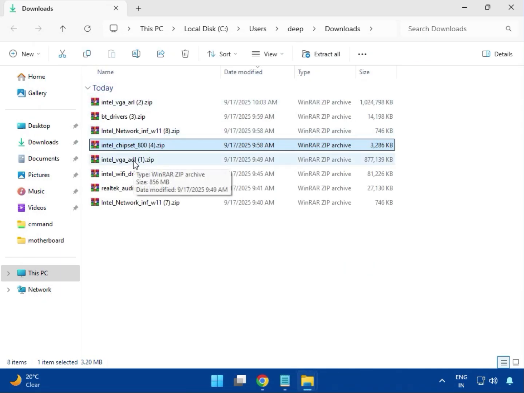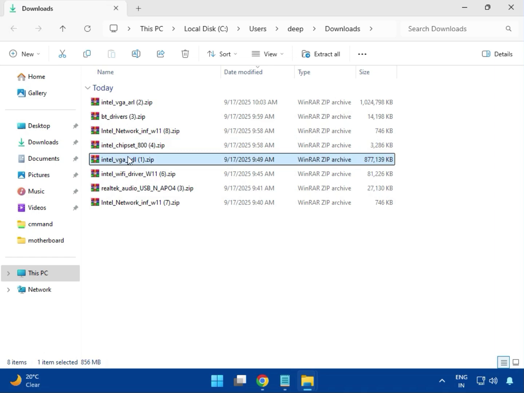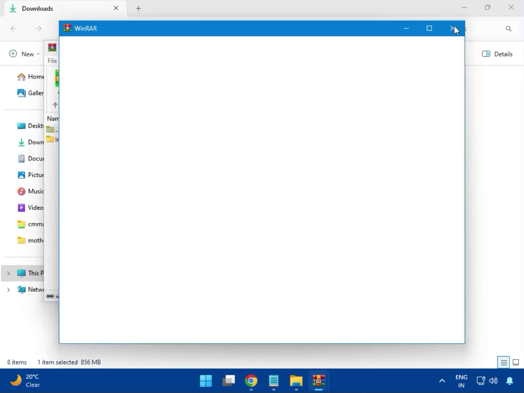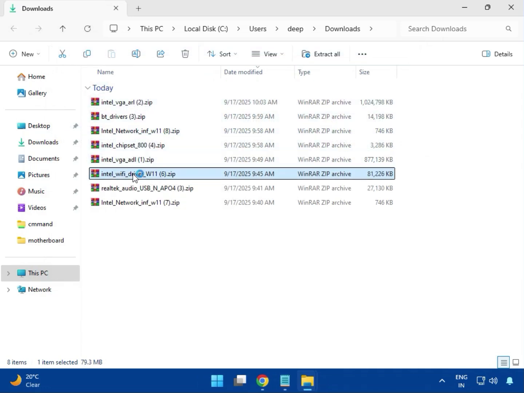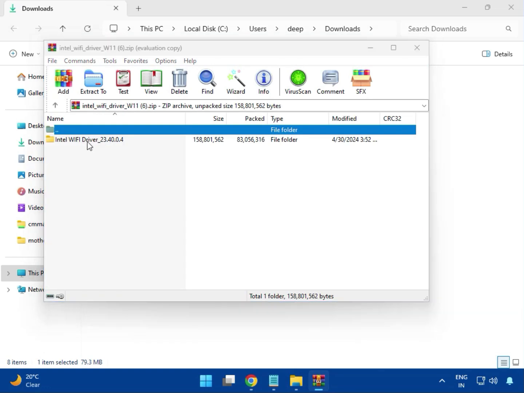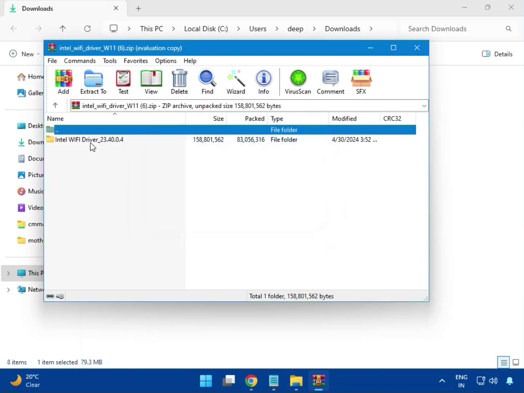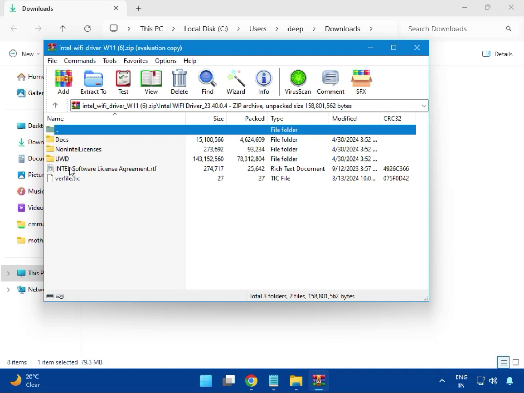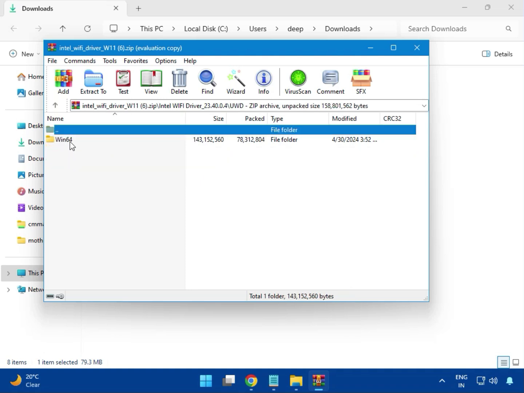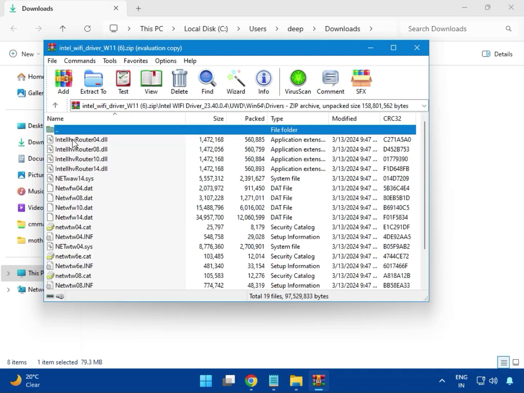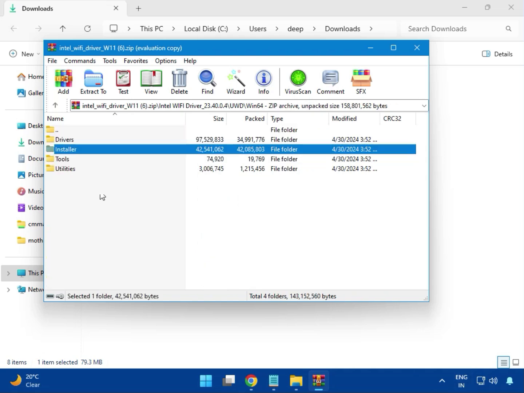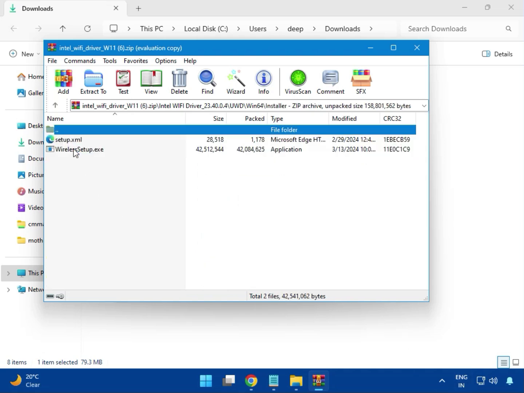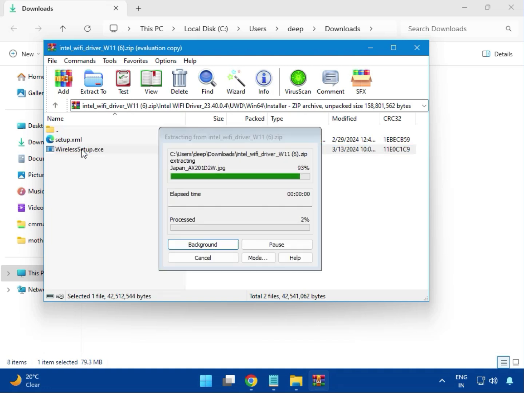Then the VGA driver, so just double click. This is installed. Then the Wi-Fi driver, just open it, open the Intel Wi-Fi driver. So go to the install and wireless setup, just double click.